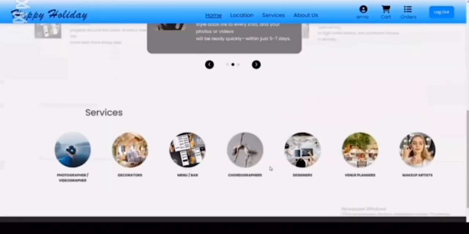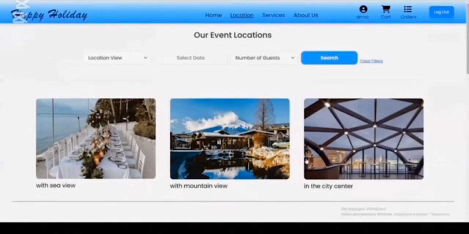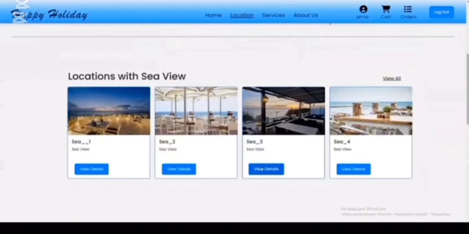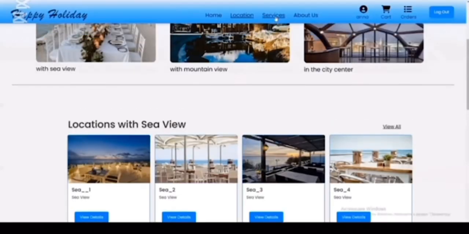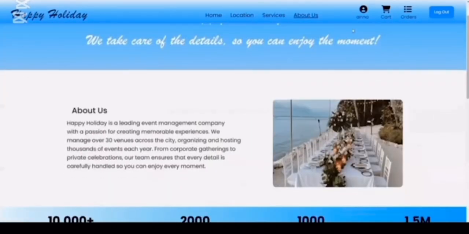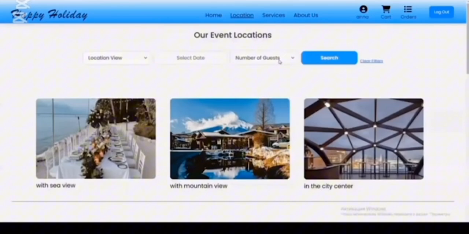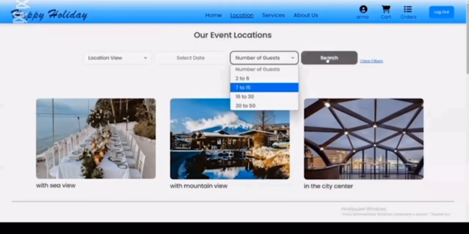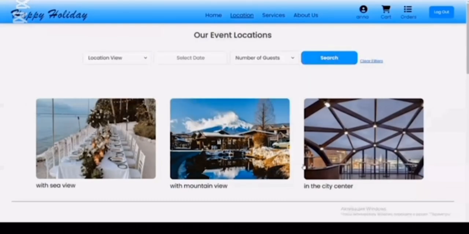Before the order, we have these locations, views, and other things. There is the info you can see, services, and about us. So let's do the order. At first we have a search filter that we can search by the views, by the date, by the number of guests. So we can search and also clear the filters.